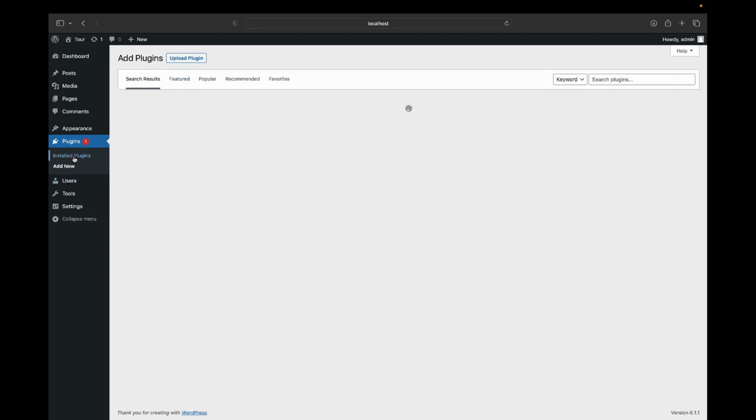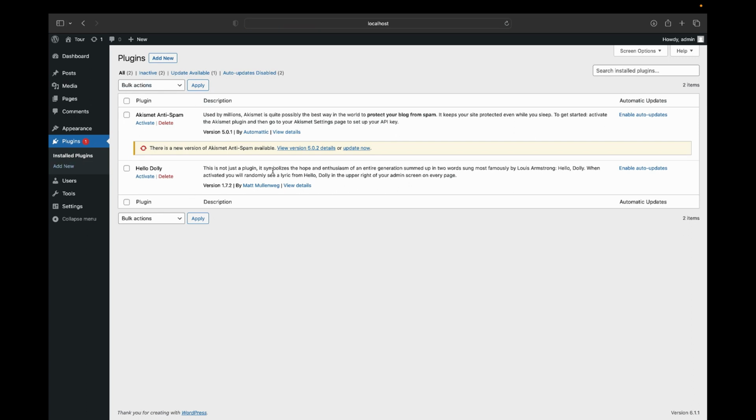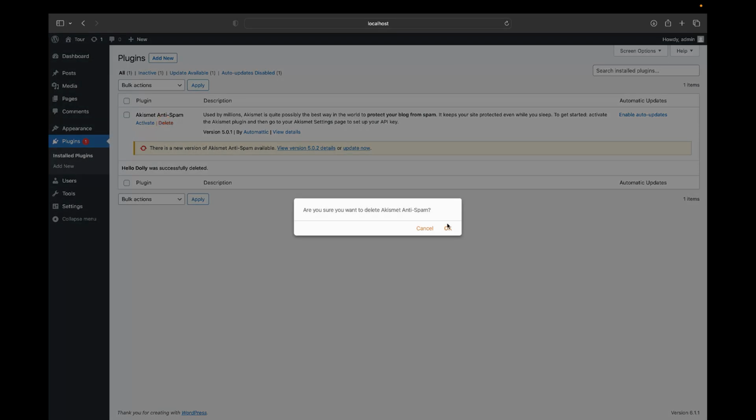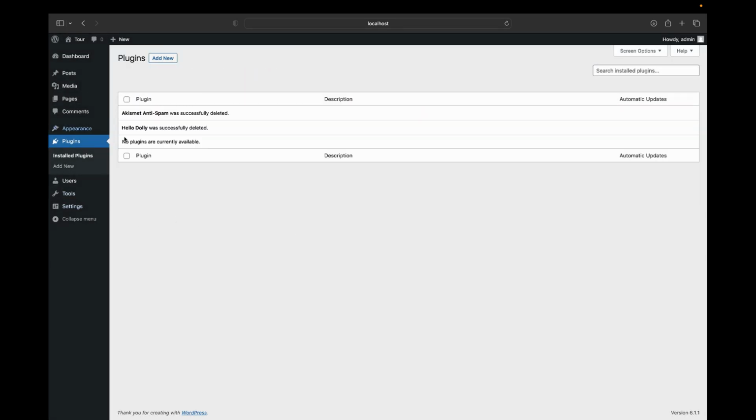If you want to manage your plugins, let's say this one which needs an update, to update it you simply click on update, and to delete it you simply click on delete. If you do not need them, just click on delete like that, and that is done. To add new, you click on add new, and it's going to load up the plugin library again.